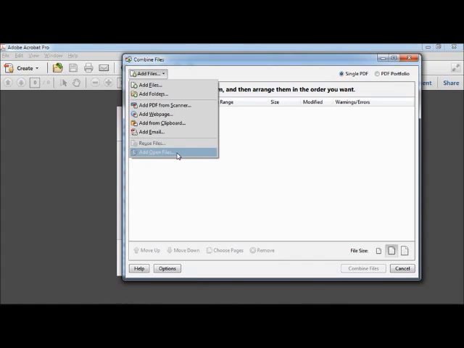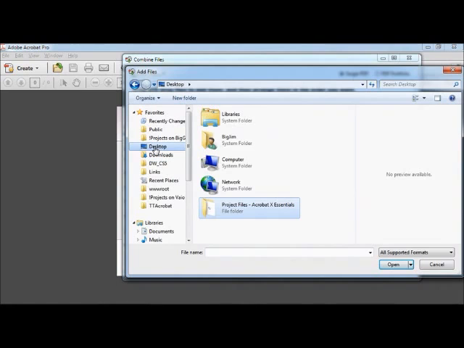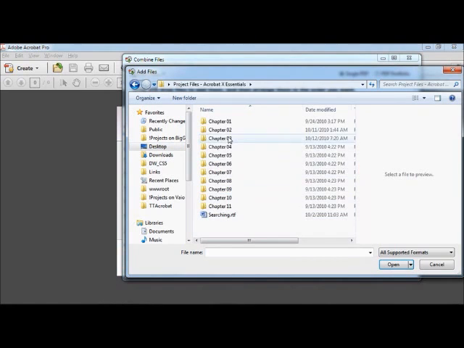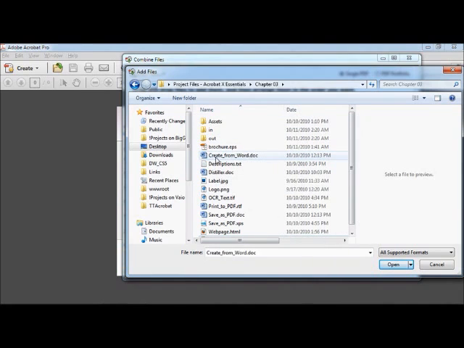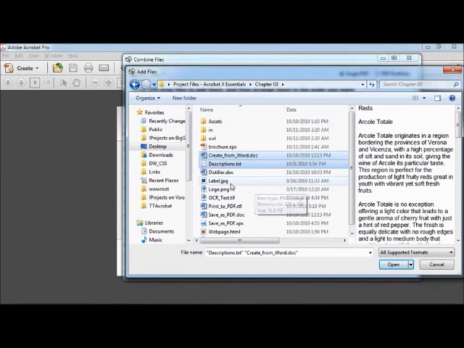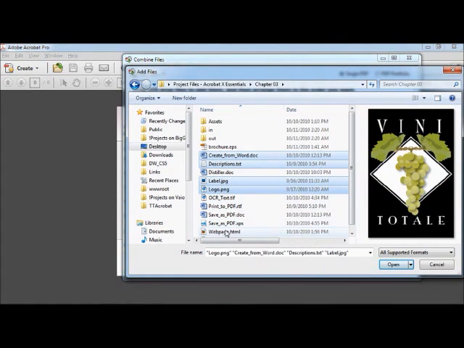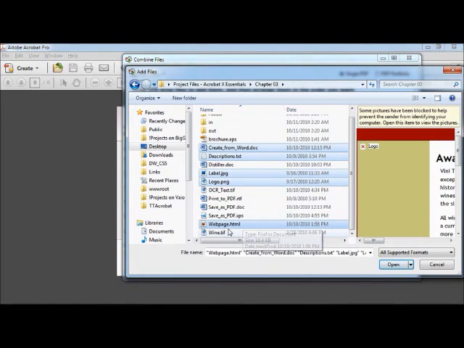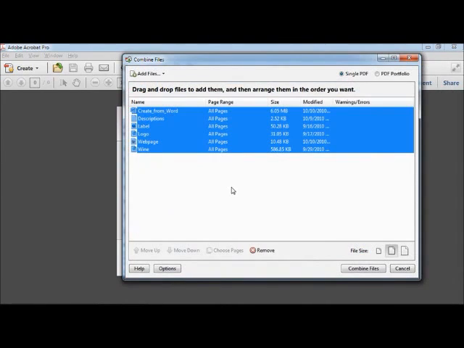And you can also click Add Open Files to add any PDF files that are currently open in the document window. Click Add Files to select some files from the Chapter 3 folder. If you hold the Control key in Windows or the Command key in the Macintosh, you can select non-consecutive files. Choose Create from Word.doc, Descriptions.txt, Label.jpg, Logo.png, Webpage.html, and finally Wine.tiff. Click Open to add all these to the conversion list.